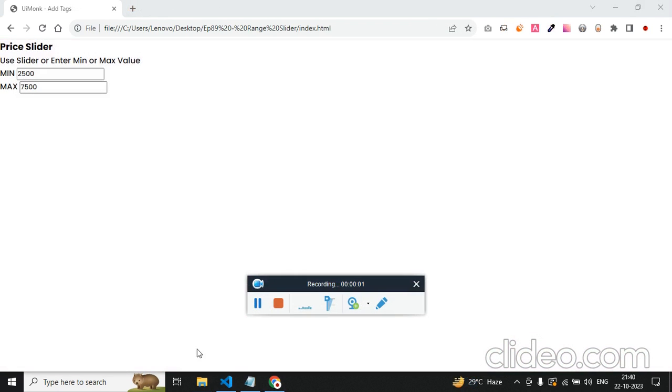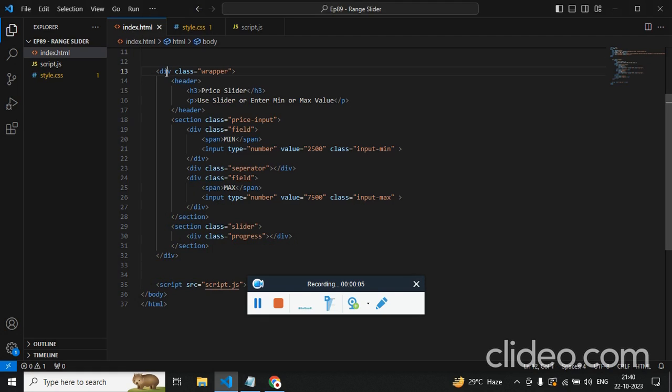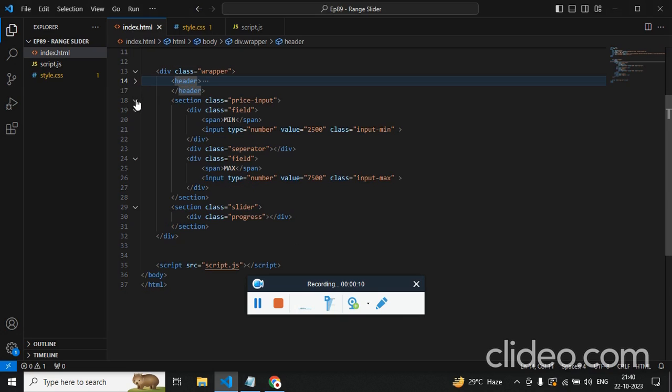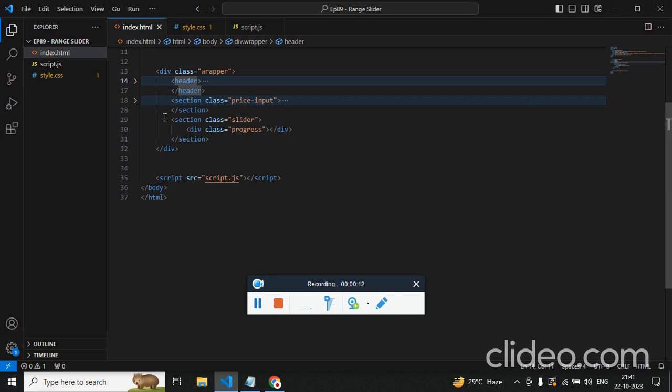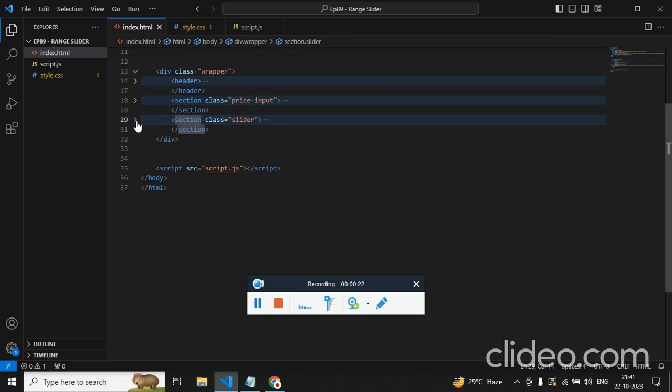Alright, now let me just show you the HTML. Now if you see, we have a main container which is wrapper. Inside the wrapper we have three children. The first one is header, the second is section, and the third is again section. Now in the header, it's just the h3 and the paragraph. The last section is just a div with the progress class.